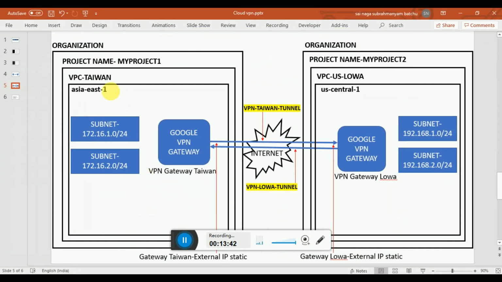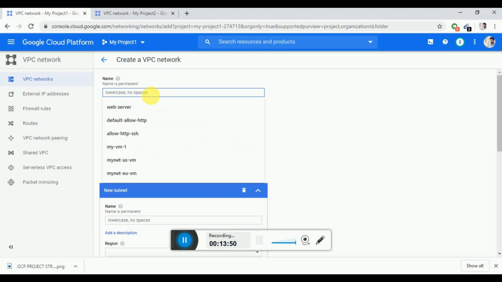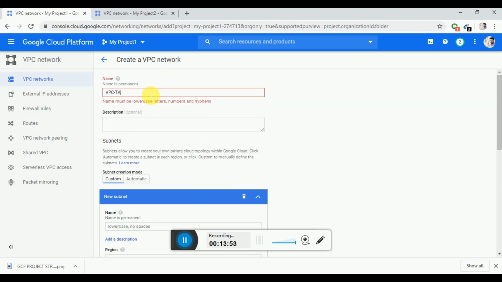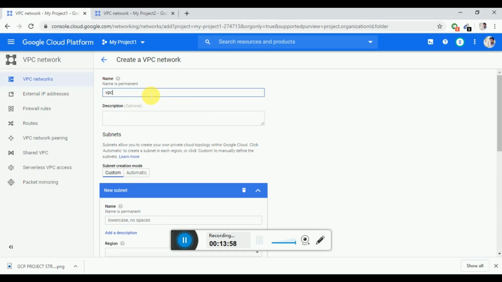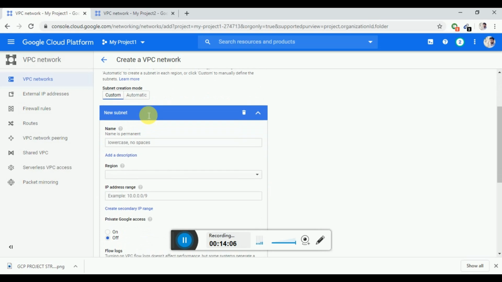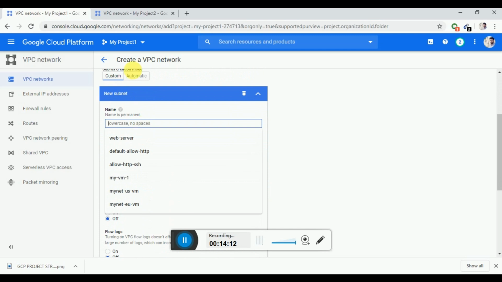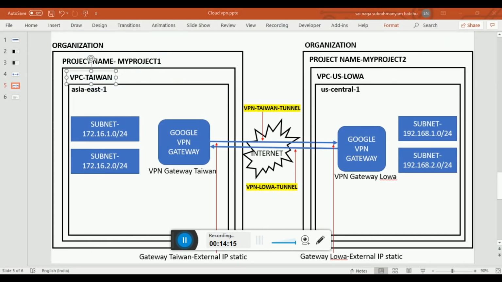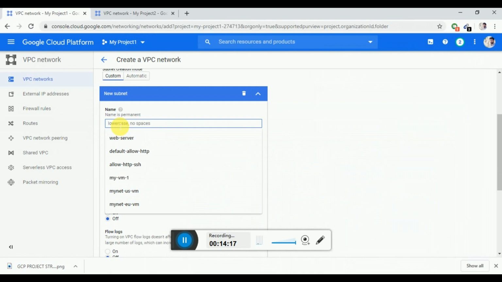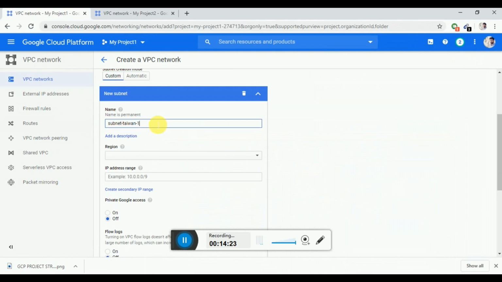So what is the name of my VPC? VPC-TAIWAN. Okay. We have to give only small letters here. Okay. Then we gave the name. Now we have to create subnets. Give the name of the subnet. Let me say this is subnet 1, subnet Taiwan 1. I'm giving it as. Okay.